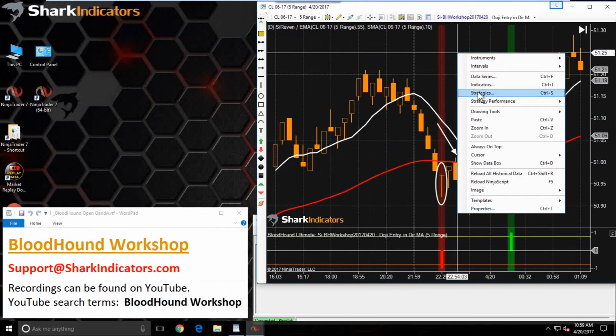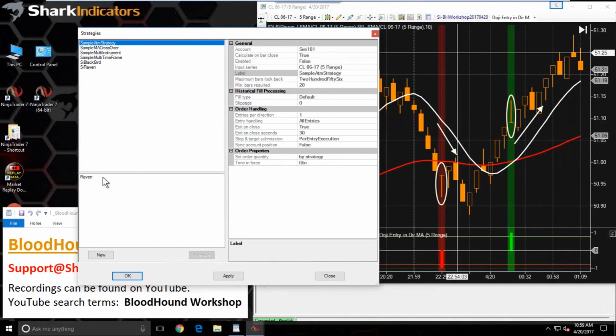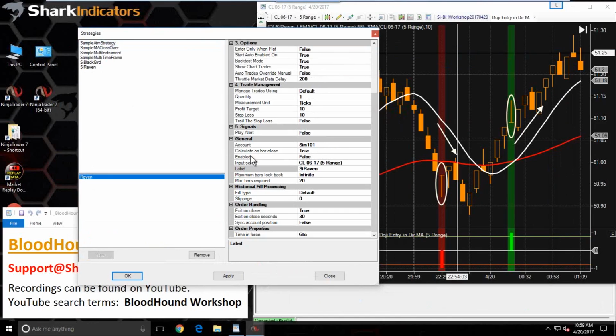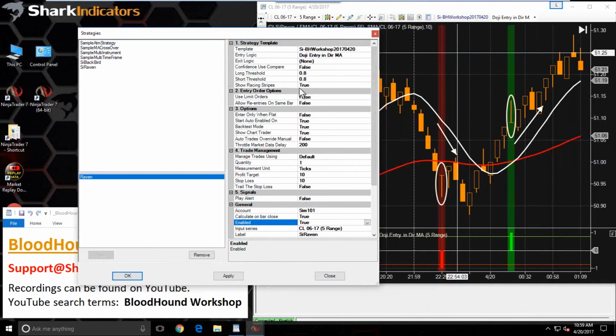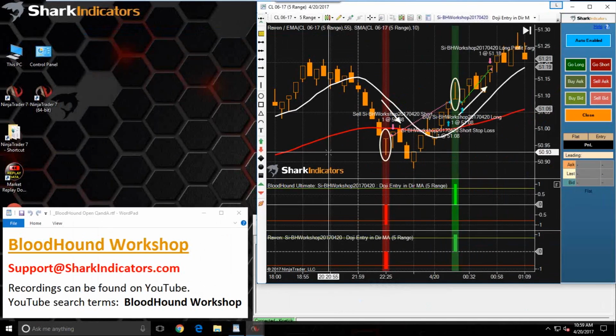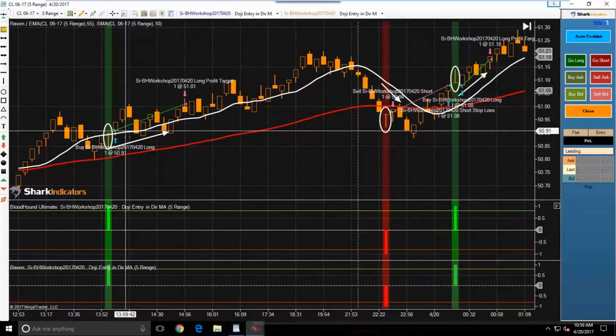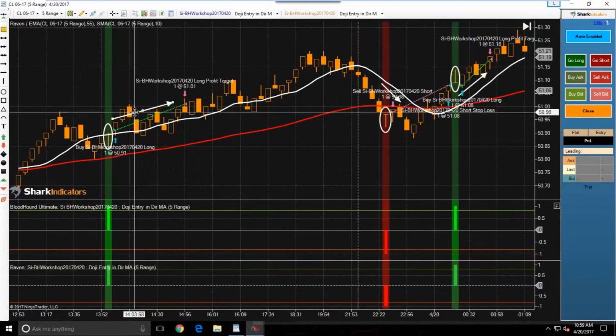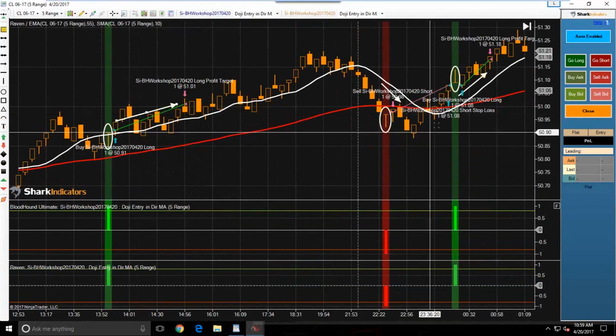Oh, and I forgot to do the last step. Whenever you're working with strategies, always remember the last step is to enable your strategy. Turn it on there. All right, just double checking all the settings, make sure nothing changed and all looks good. Click OK. And so, yeah, there we go. Now we can see the historical executions on the chart there.